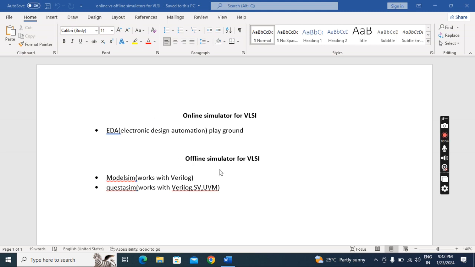Then coming to offline simulators. Here we have to download and install these tools. Then only we can work. Okay. So online and offline here means, to work in EDA Playground, you need a net connection. But for offline simulators, we need a net connection only when downloading. After downloading, for installation or working with the tool, we need no net connection. That's why offline. Okay.